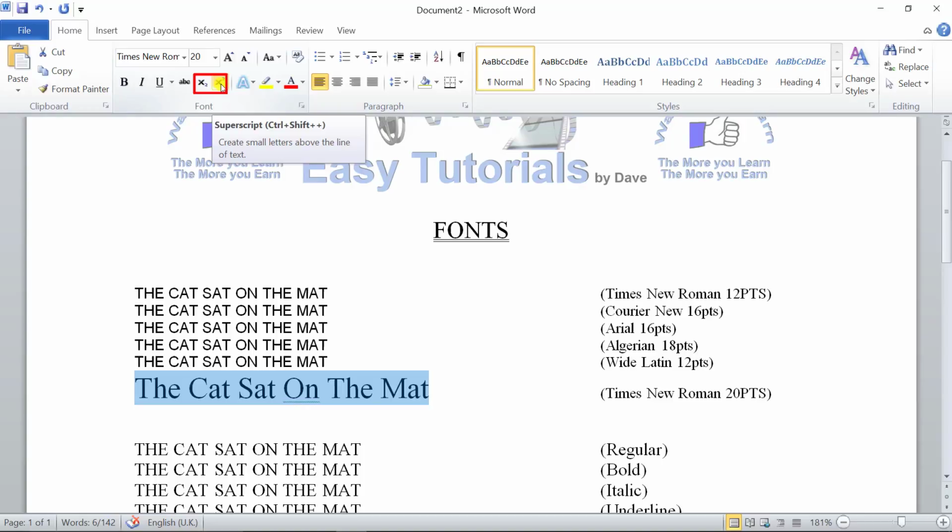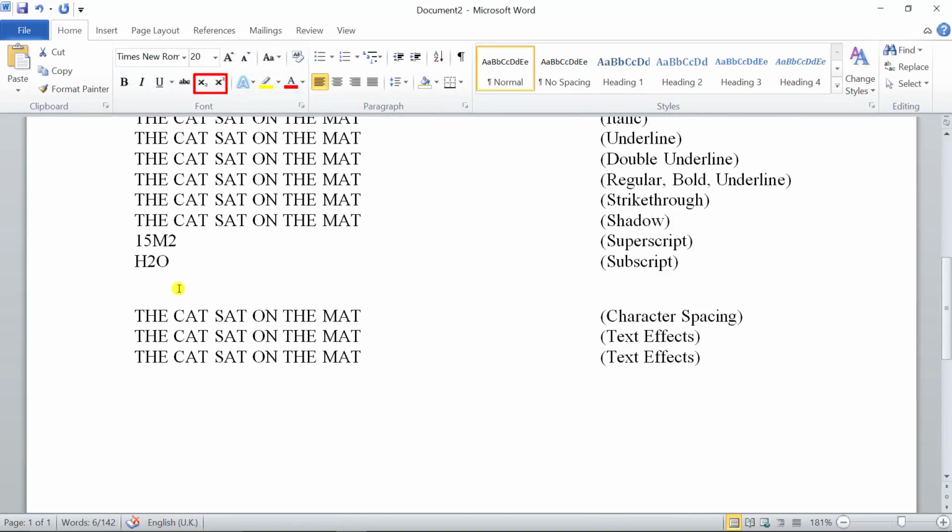Then we come to the next little fella, and this is what we call subscript, and this is what we call superscript. Now, to show you how these work, I have 15 meter square and H2O. Now, if I highlight the M and I click on that subscript or superscript, I think the M is, isn't it? Notice now 15 meter square.